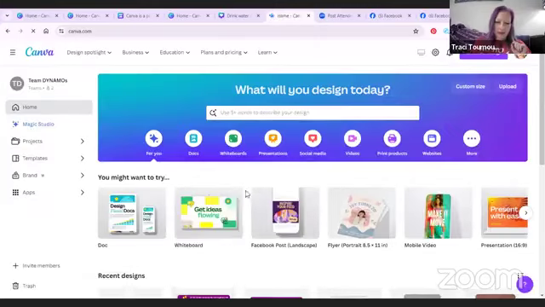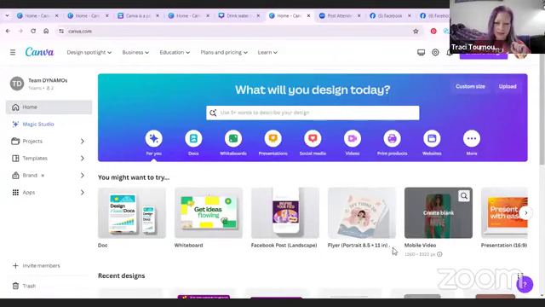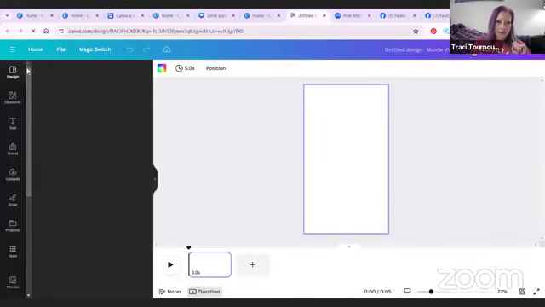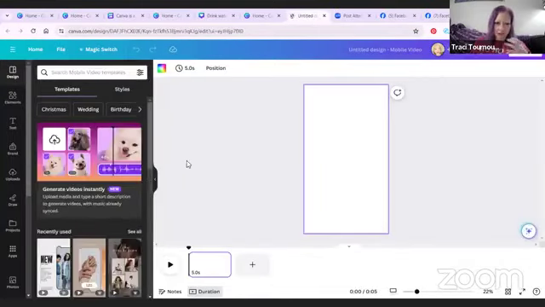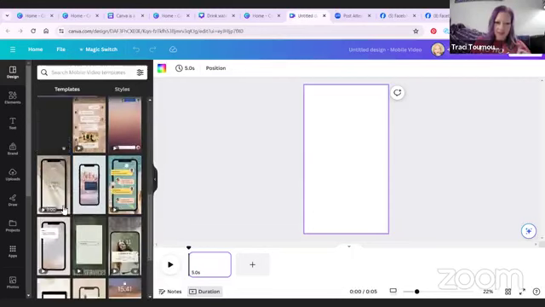And then the other thing I wanted to show you today, I think, was creating a reel or using video. I like to use this not to make reels, but to make stories that have video in them. And I will use the templates for that here.